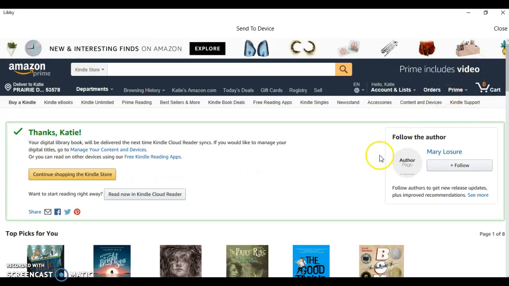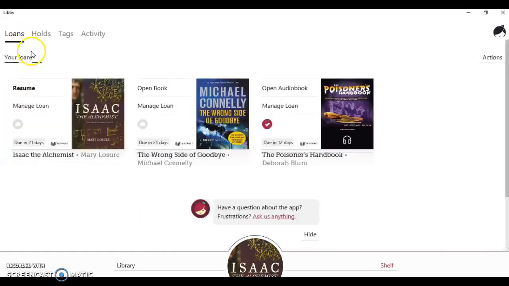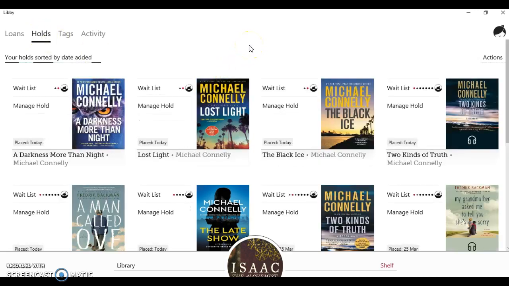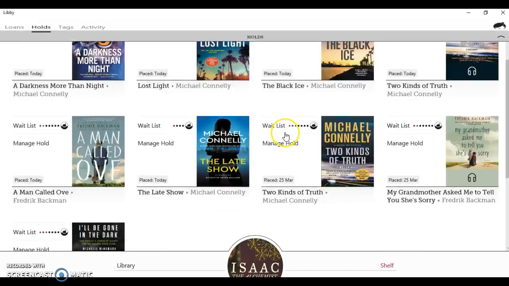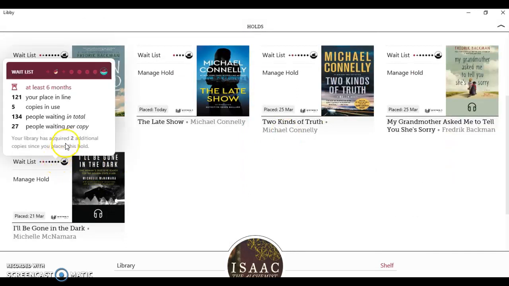To return to Libby from this screen is again something that was confusing. You just hit this close button and it takes you right back to your shelf where you just were. Another aspect of this shelf is your holds. You can see what you've got on hold. It'll tell you my approximate wait list for this book, I'll Be Gone in the Dark. I'm still going to wait at least 6 months for this book.